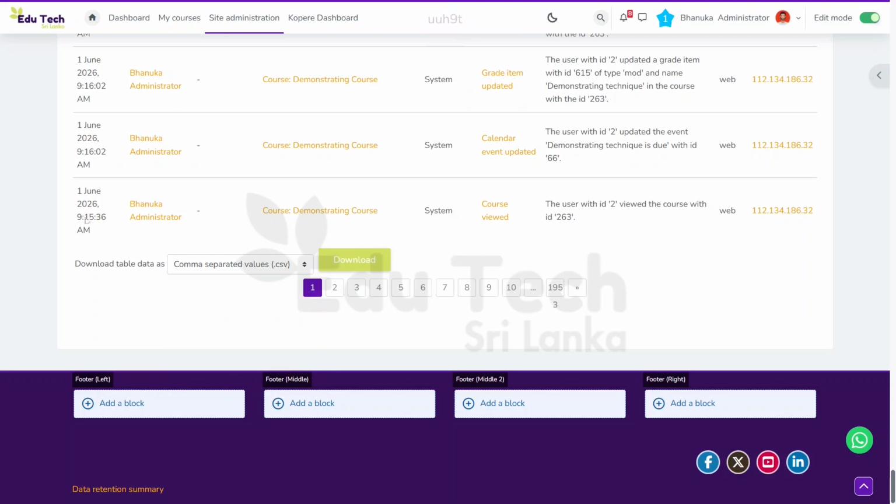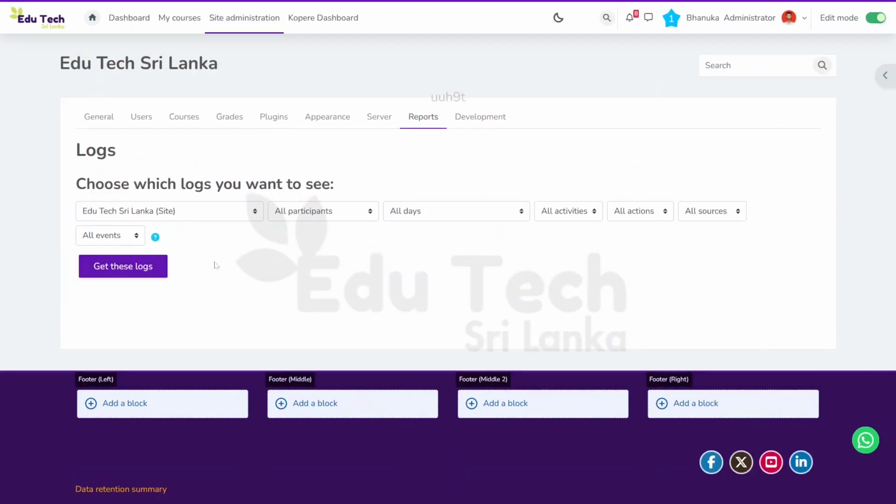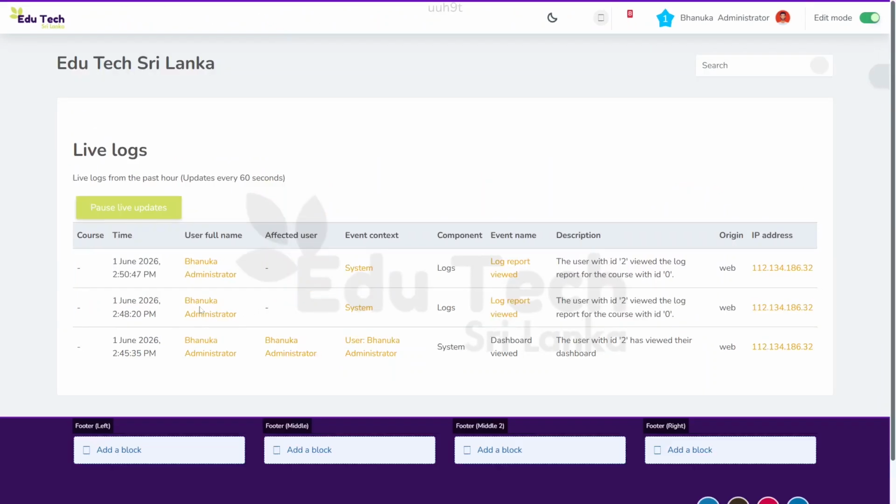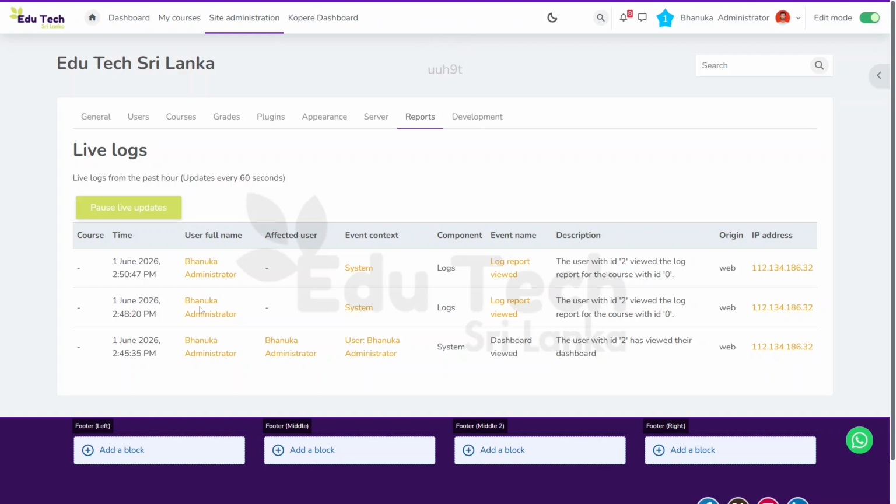It's very easy. The other option is live logs, which collects the logs at the moment, in the last 60 seconds. You can see the live logs from the past hour. It updates every 60 seconds. So you can see I had checked the log file and it has been recorded in the live logs. These live logs can be saved in the logs, which we saw in the previous one.